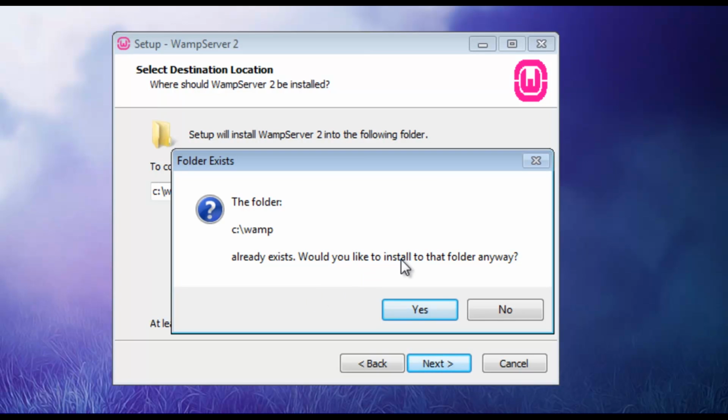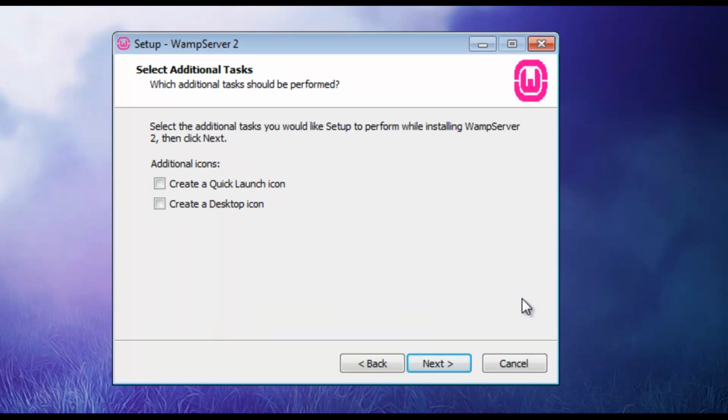That's because I've had this installed before. If you ever tried to install WAMP before and you messed it up or you didn't quite get all the way through and you didn't delete the folder, it doesn't delete it when you uninstall it, you'll see this message. Would you like to install it to the folder anyway? You could hit yes. It may be a good idea to go ahead and delete that folder so there's no conflicts or anything. I'm just going to hit yes because I'm a rebel.